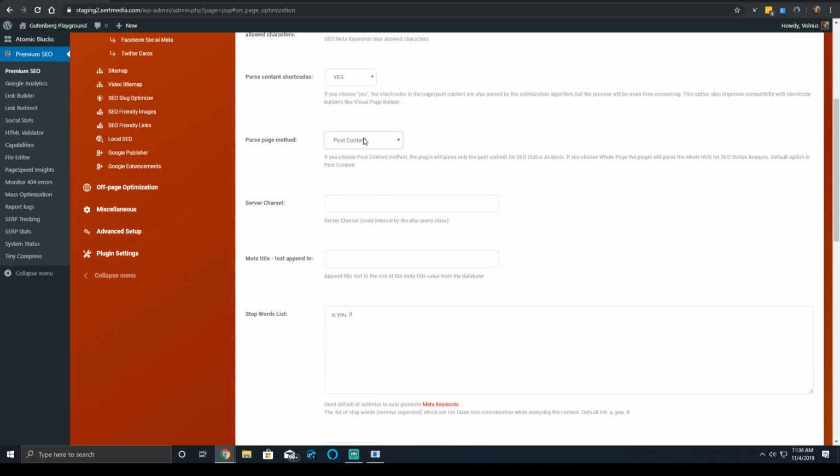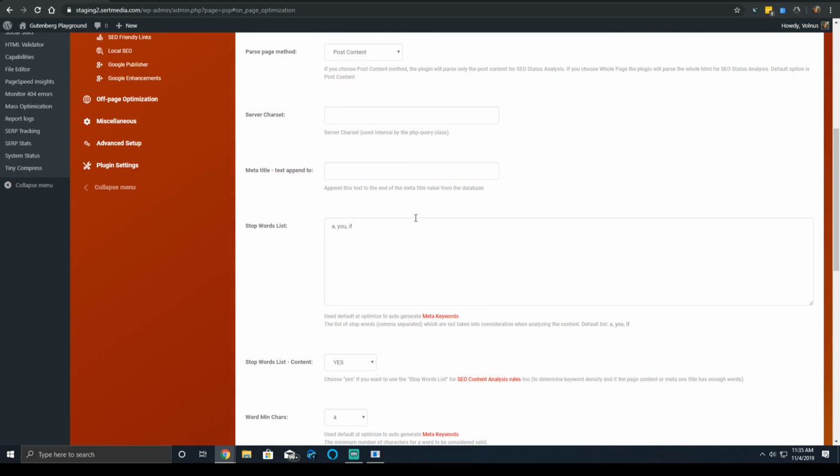Parse page method can do the post content, which is going to be the content of the page, or it can do the whole page itself. I recommend only doing post content. You shouldn't need to set the server charts up. You can append text to the meta title if you wish. Typically, you just put your website's title or your business name at the end of it. And when it does the mass optimization, it'll go through, take the page title, and append it with a dash and your site's name.